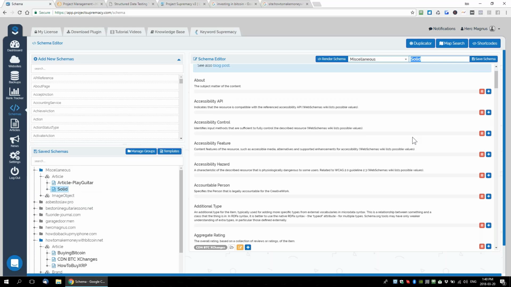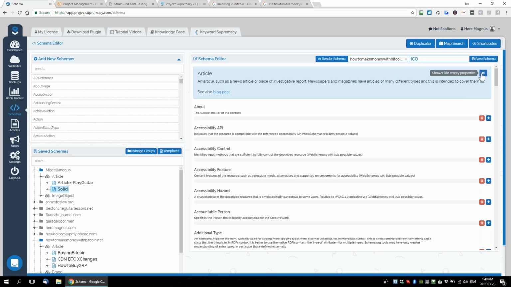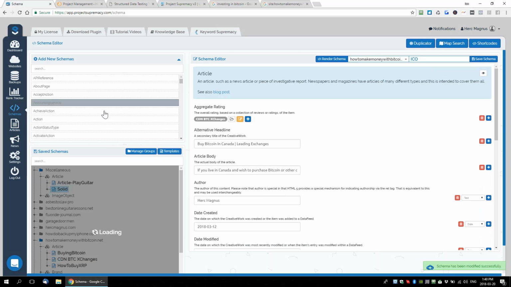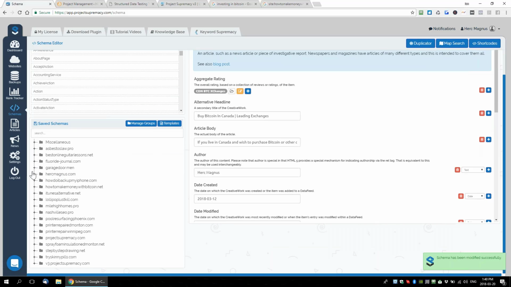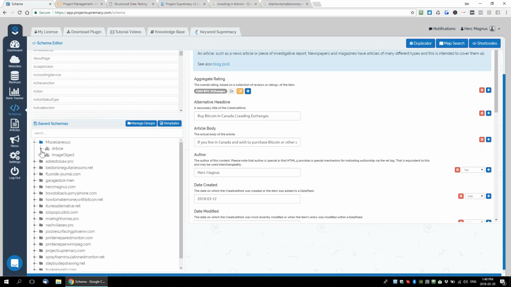So let's say I wrote a new article on, I don't know, ICOs, initial coin offerings. Where I'm going to save this copy is in the site that it's going to go to. It's just how to make money. So there. And then we'll just save it first. So I just created a copy of it and moved it over to, actually I forgot to duplicate it, so it just renamed it and moved it.